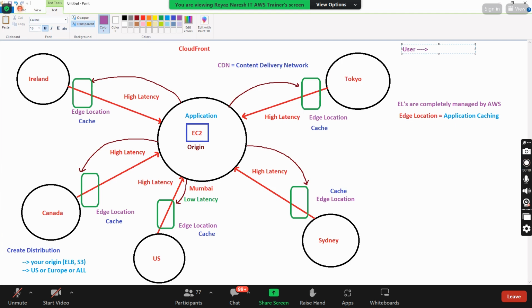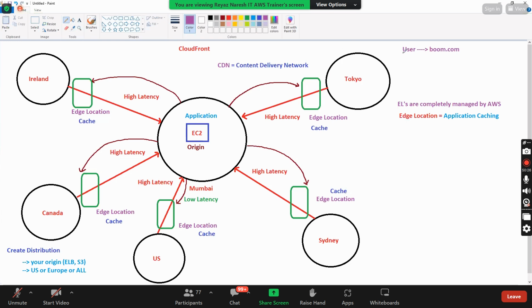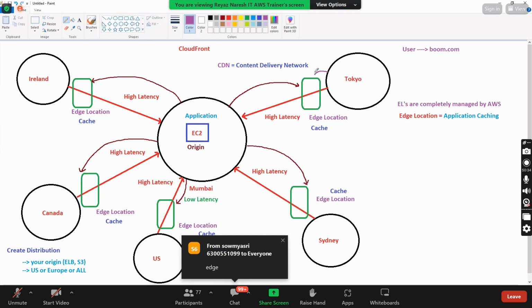Now you tell me, there is a user here in Tokyo, and he's trying to access boom.com. That is our website name. Now you tell me, will this request go to Mumbai or will it go to the edge location? Excellent. It will go to the edge location. The edge location will reply back to the user. So does that request need to come all the way to Mumbai? No. So now you will have low latency or high latency? Low latency. You're getting it.